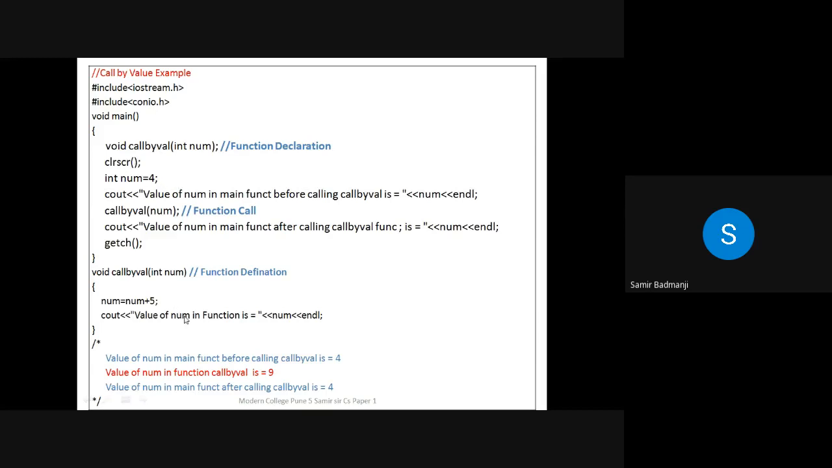Suppose that value is passed to the function definition and the value changes over here, then it will be changed only for this function. Suppose we are not returning anything back here. Even if we were returning something back to the main function, even then the values which are added, subtracted, or whatever has to be done, are only limited to this function. It is not related to the main function. So if we call this function and again print the value of num, it will be the same, 4 only. The value of num in main function before calling call by value is 4, so this first line will be printed. After this, you are calling this function.